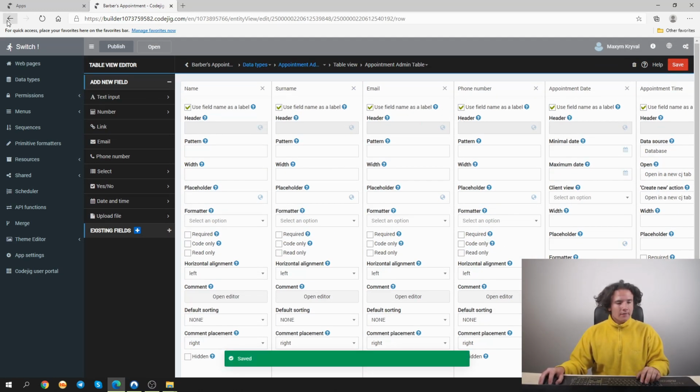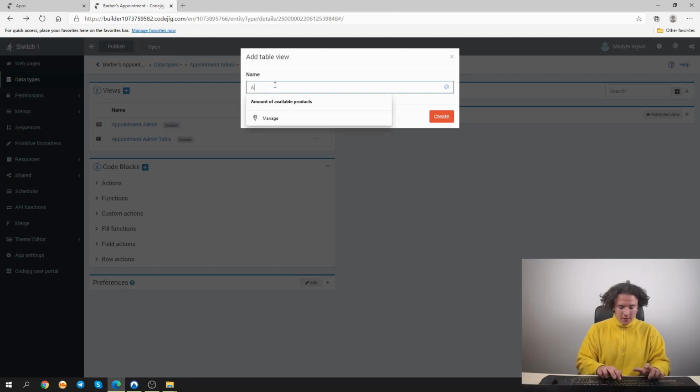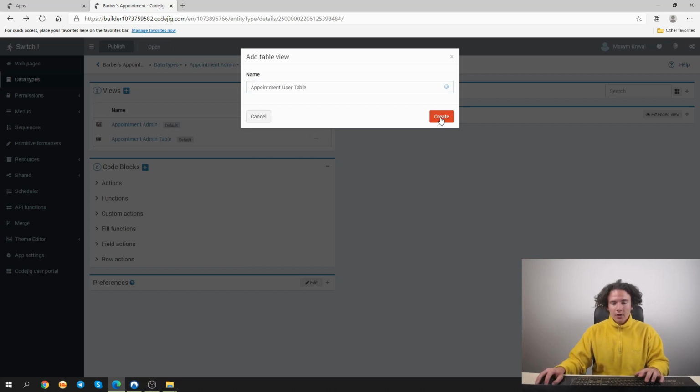We display all of the fields. And right now, let's add one for the user. We add again a table view. Let's call it appointment user and indicate that this is table view, just like that, and we create it.